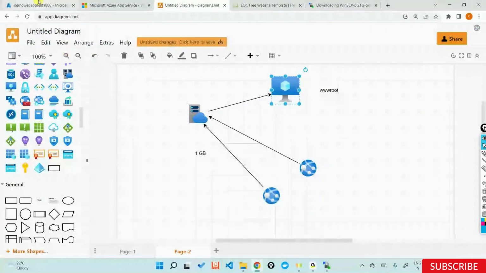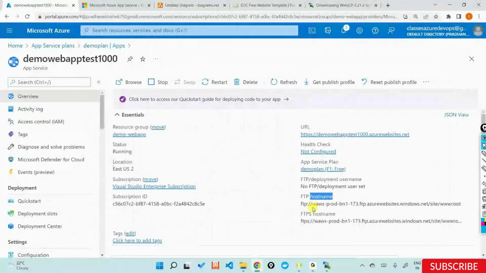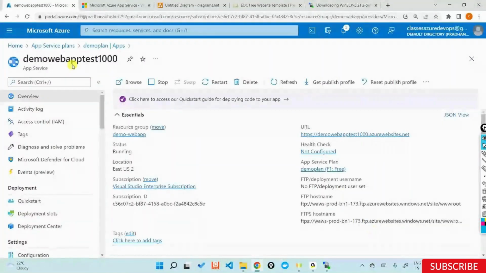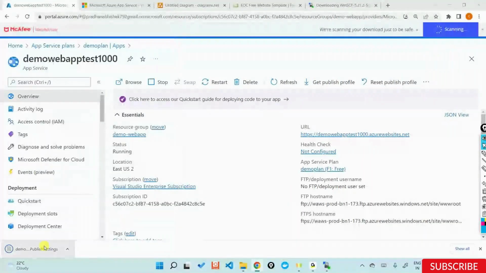But for doing basic FTPs, meaning now we are trying to do an FTP, file transfer protocol, from your local machine to that particular folder. You're trying to do an FTP out here. To do the FTP, Microsoft gives you something called a publishing profile. So just click on this one, say get publish profile. This will give you a simple notepad file. Just open this out.